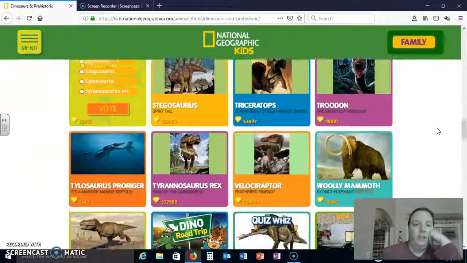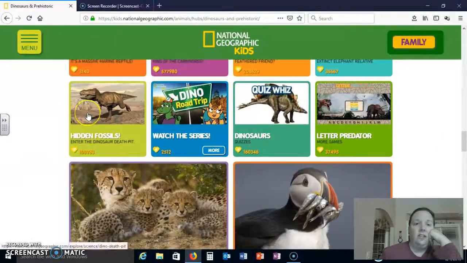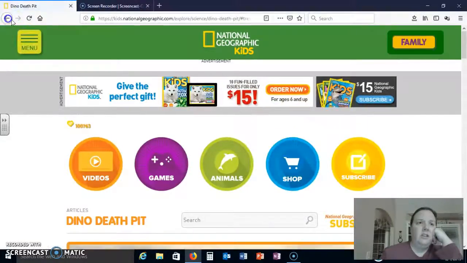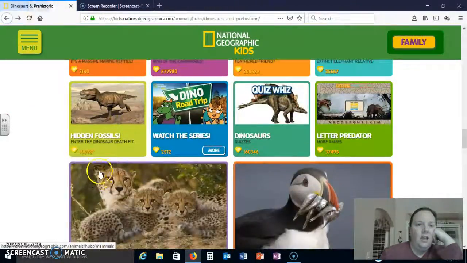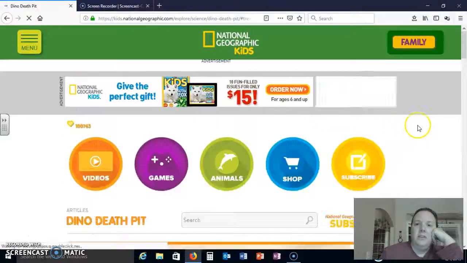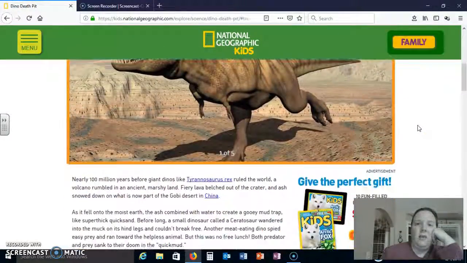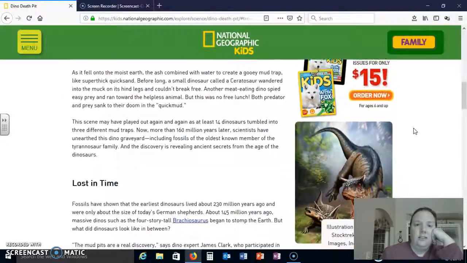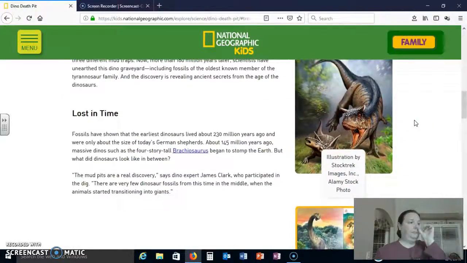Then we're going to come down here and we're going to go to Hidden Fossils, Enter the Dinosaur Death Pit. I think that's kind of a funny title. It's definitely intriguing. The kids love, with the number of hits, let me go back and show you guys. With the number of hits, you can see that they really seem to like that description there. So I was looking, and there's information here about the T-Rex. That's a specific organism that lived in our ancient environment.